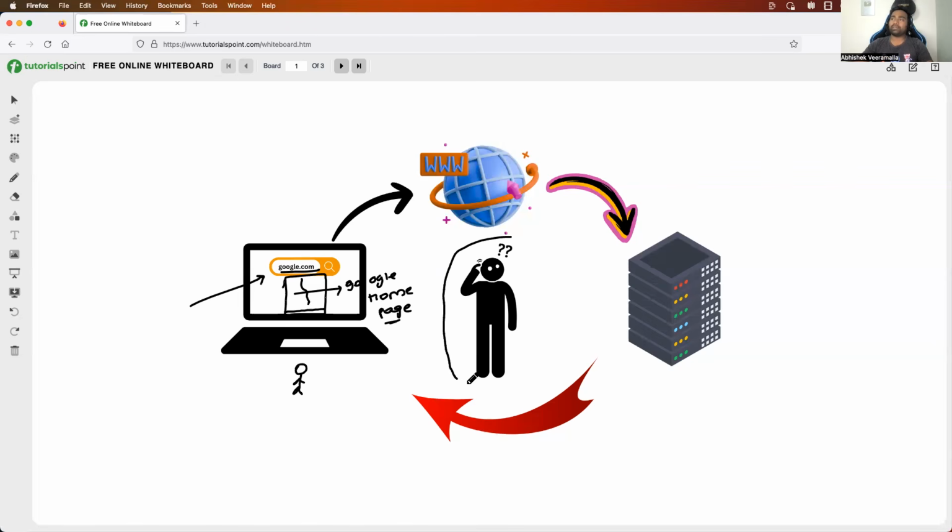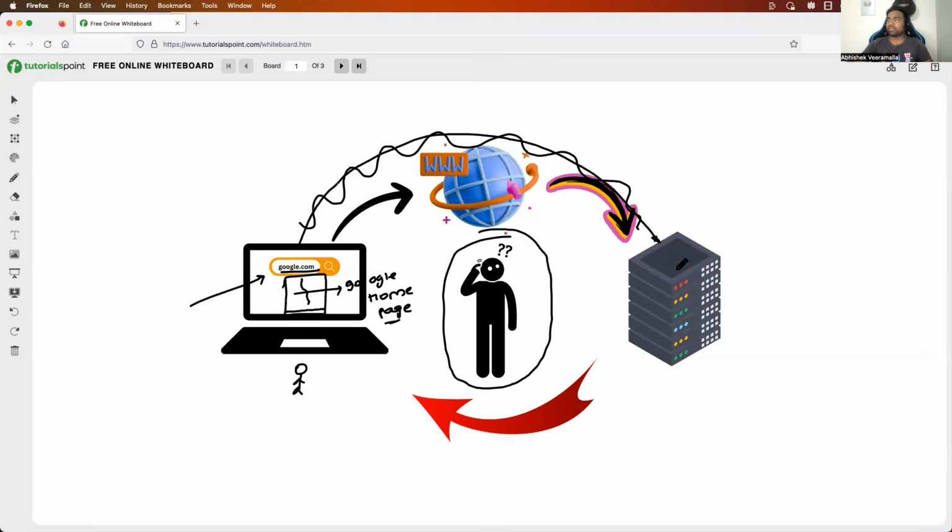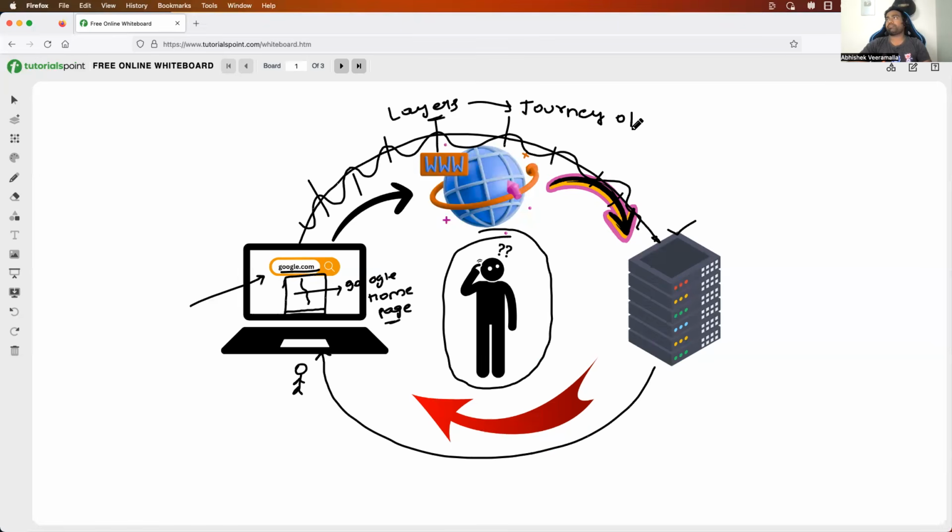But how does this thing happen? How is my request from my personal laptop sent over the internet to one of these Google servers? And how is the response received back to my personal laptop? What are the different components that are involved? And what are the different layers in which the journey of data takes place? I'm calling it the journey of data because whatever you are trying to request and whatever you are trying to send is all data.